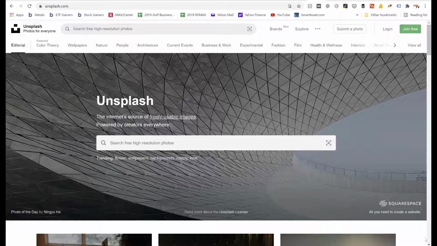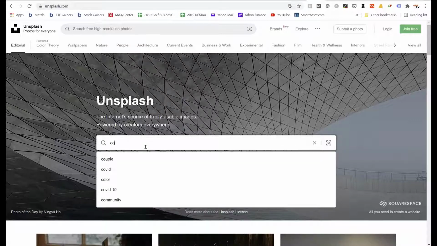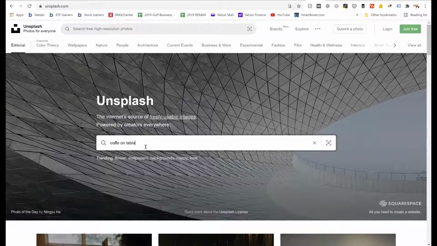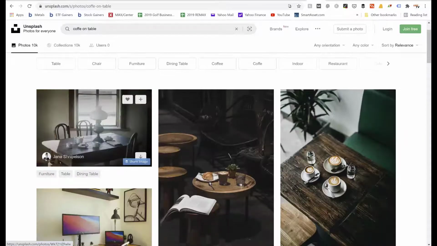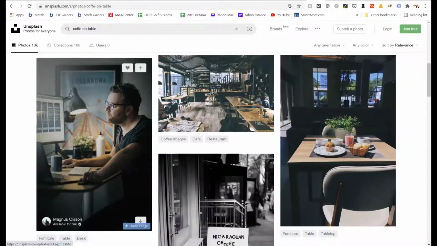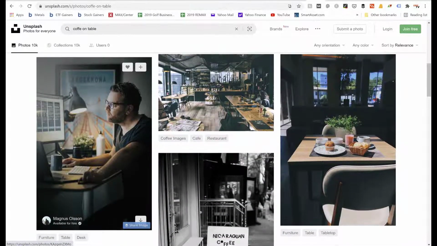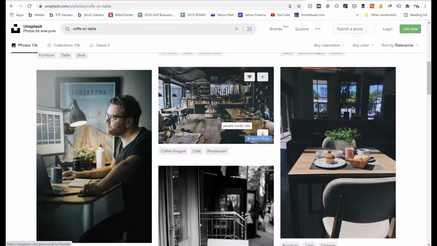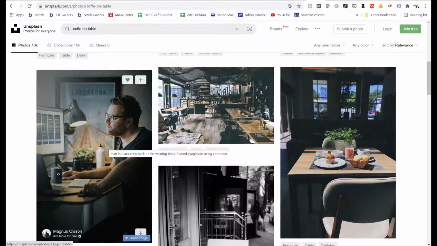So the first free website to check out is unsplash.com. When we're on unsplash.com, we can just type in the search bar. So let's just say we want coffee on table. We'll type in coffee on table, hit enter, and they're going to pull up different example images that we could choose from here. If we were doing a business type of theme, I might pick one of the coffee shop, or maybe this guy on his computer with coffee.